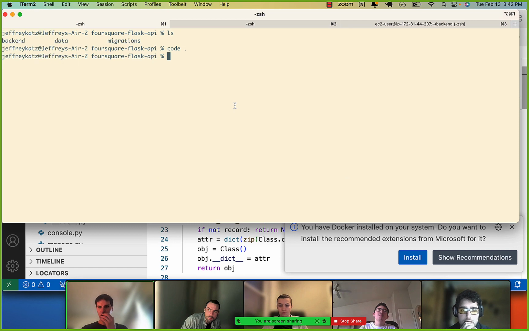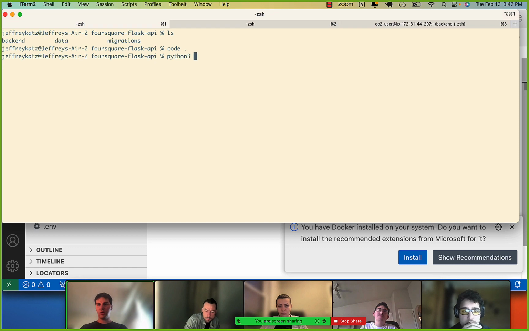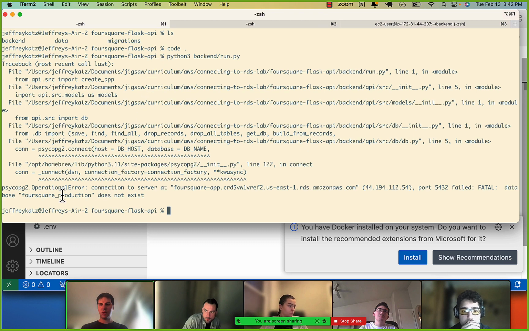So that looks pretty good. Again, we're never confident, unfortunately. But then we can run this file, and from there, see, are we at least setting up that information correctly? So python3 backend run.py. Oh, look at that. Oh, that makes sense. So this is saying we are connecting to a server. This looks right, but port 5432 failed, and this says it's because the database foursquare production does not exist, which makes sense. We didn't create this yet.